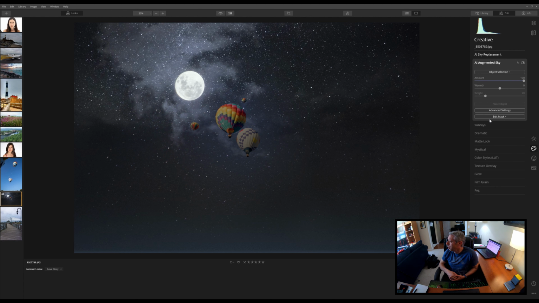What the AI Augmented Sky does is it has the ability now to add objects into your landscape photo, specifically into the sky. So when I click on the object selection menu, a menu pops up with a list of different objects that I could place into the sky. Auroras, balloons, so we already have hot air balloons, so we won't use that. Birds, clouds, fireworks, lightning, the moon, we already have the moon, mountains, plains, rainbows, and then again you can load your own custom ones.